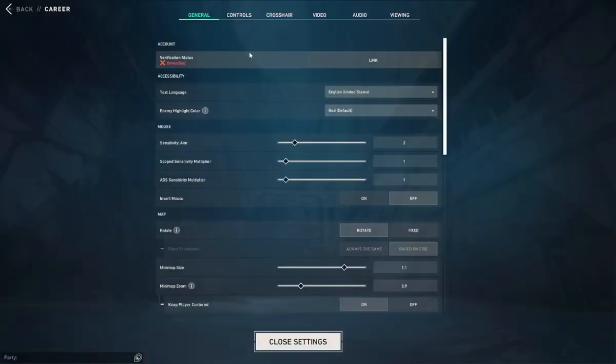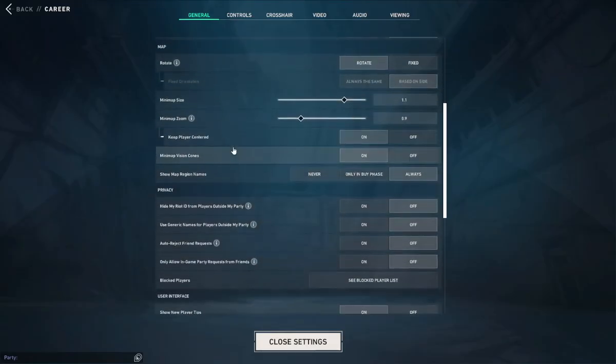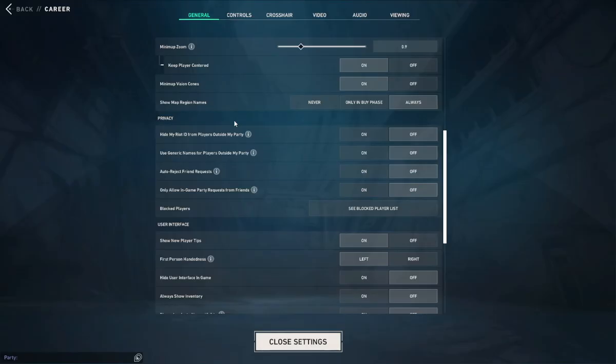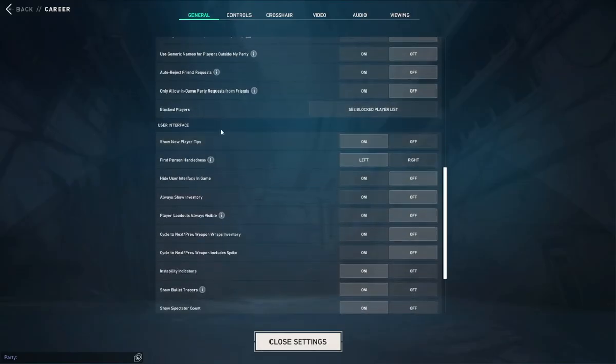Now as you can see, you have account, accessibility, mouse, map, and privacy. Then scroll down to user interface. You're going to see show player, new player tips. Nice, we have first player handedness, or first person handedness.